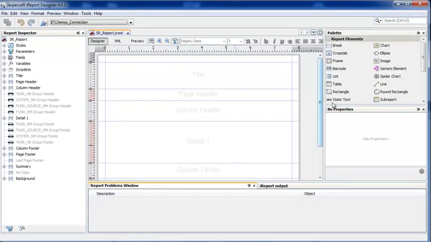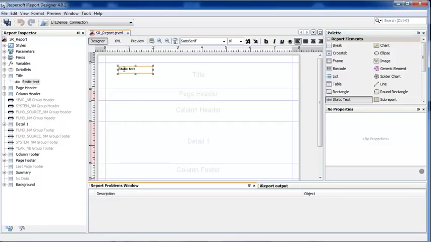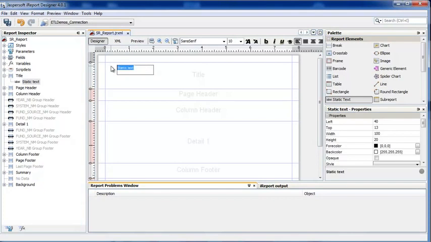I'll start with the title, which I'll implement as static text. Now the report title, page header, column header, detail, footer, those are all items that control the iteration and the presentation of the different elements of your report. So for title, that's put once on the report, and I can add in some static text for that. Apply some very basic formatting.